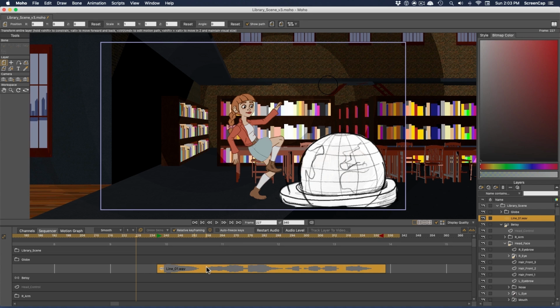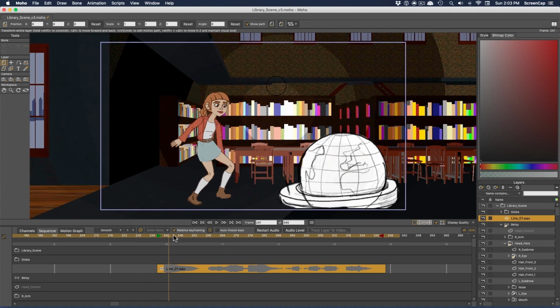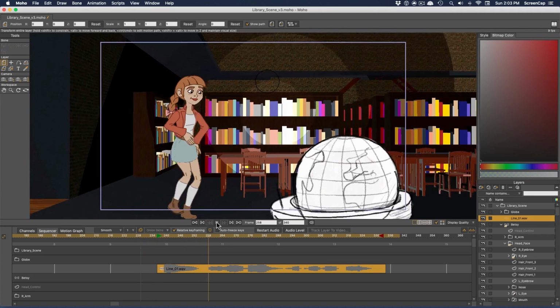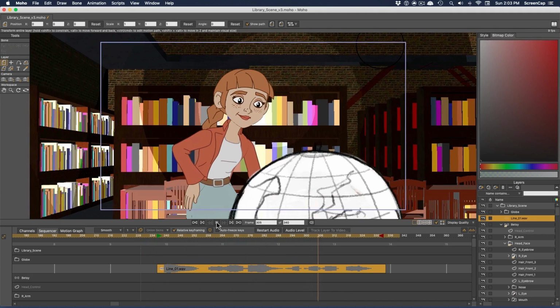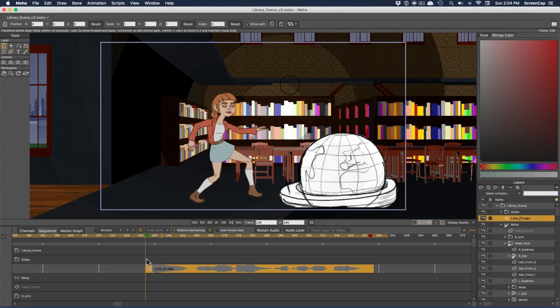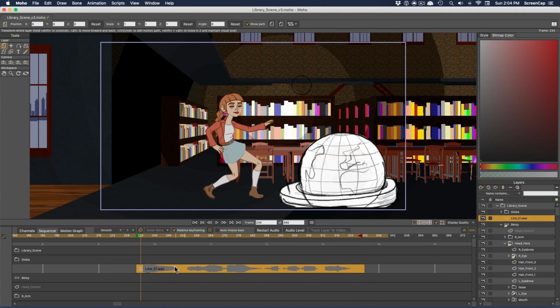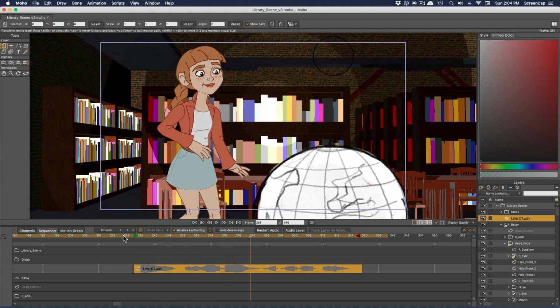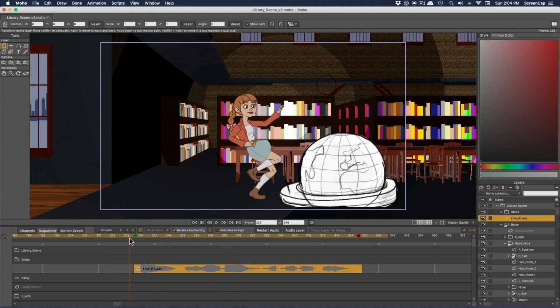Now I just need to match up the start of the line with where I want it to start in the animation. Well, what do we have here? Actually, I think that should start a little sooner, so I'll just shift the layer back. Okay, that's a good place to start.